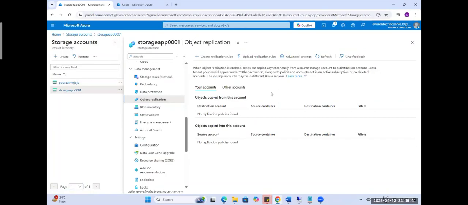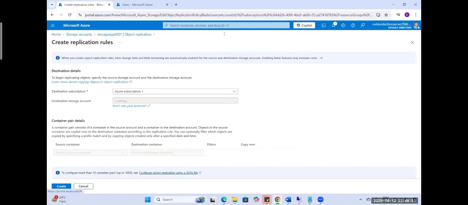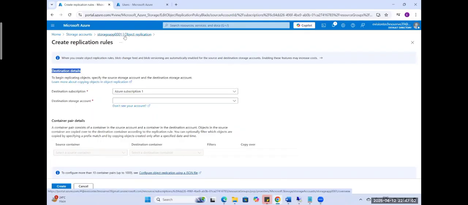Just click on create replication rules. Right now there is nothing, it is blank. So create replication rules. Now you have to provide the destination details. You are on storage app 0001, this is where we are sitting.